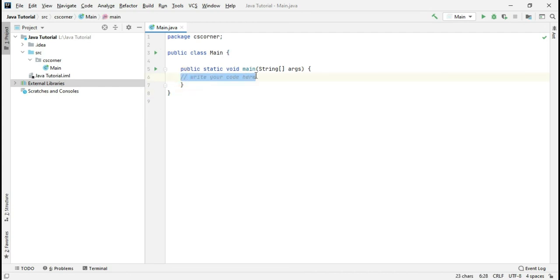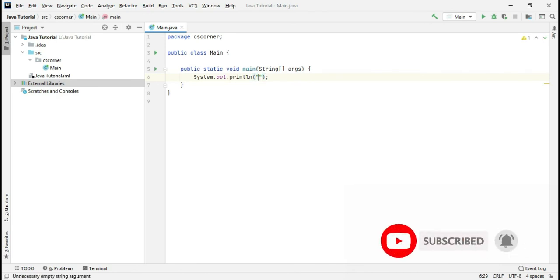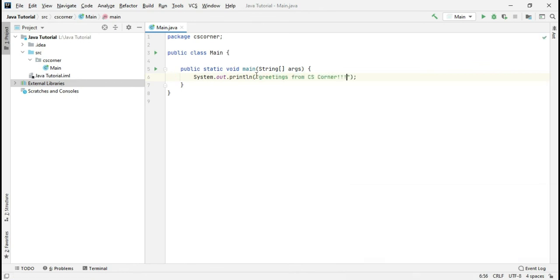So now what I'm going to do, I'm going to write a greeting from CS Corner message. So let me quickly complete that line. Just type sout and press tab. You are going to get what? The entire system.out.println line. And in that you can write your line, whichever you want to print. This is the message which I want to print, and simply I'm done with my program.